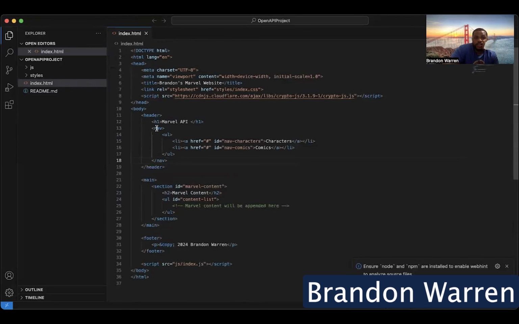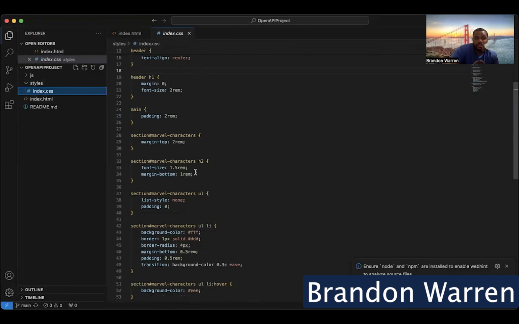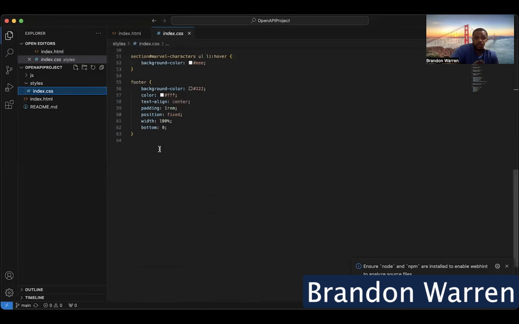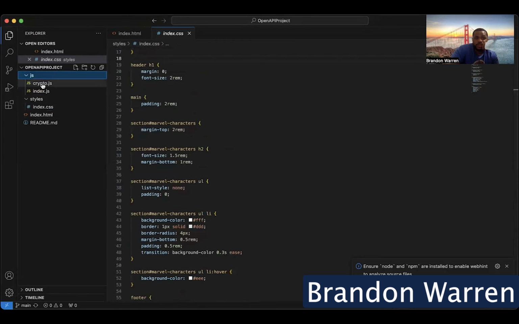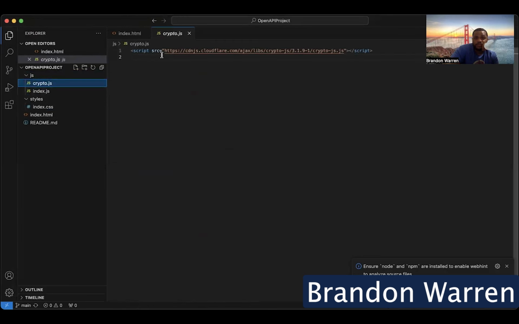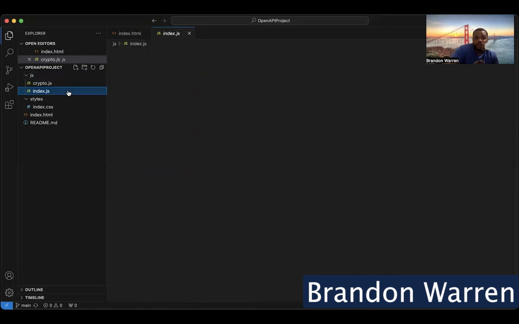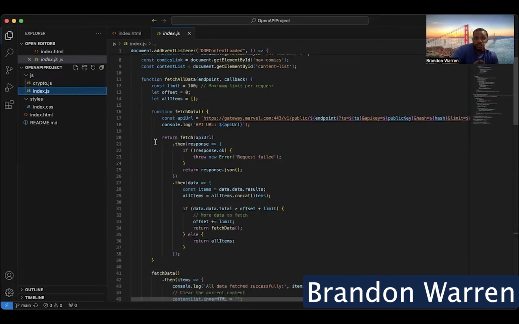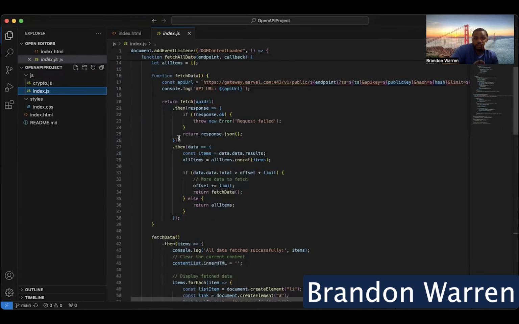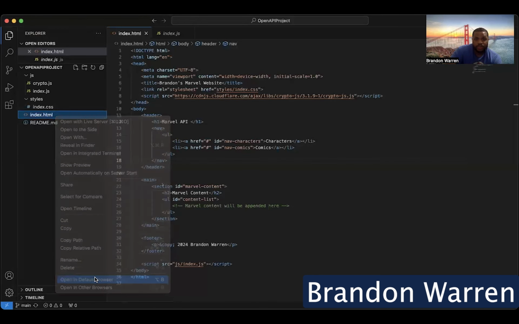This has my index.html, my styles in the index.css for this as well. And then I have my JavaScript, which has a crypto.js file, which links to Cloudflare. And then I have this index.js, which talks about the fetching of the API. I use the Marvel API, so I can showcase that here as well.